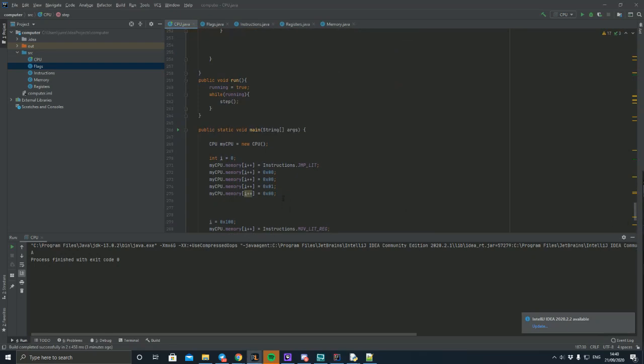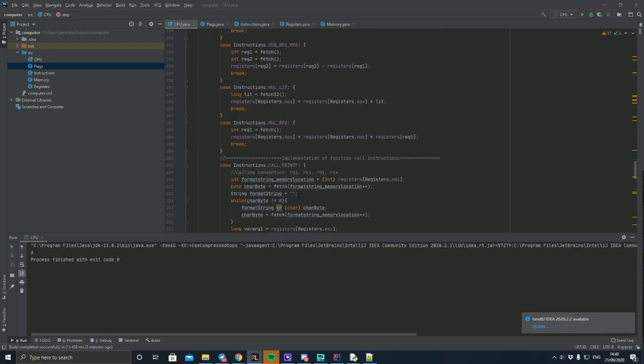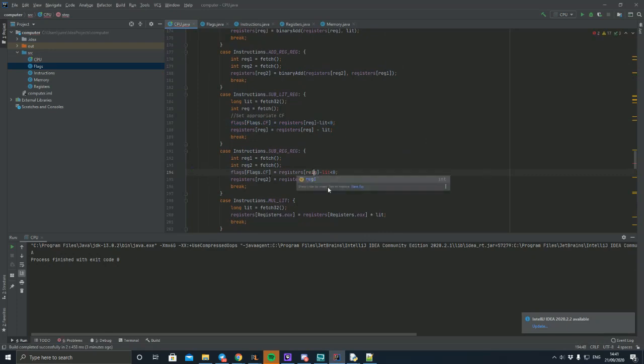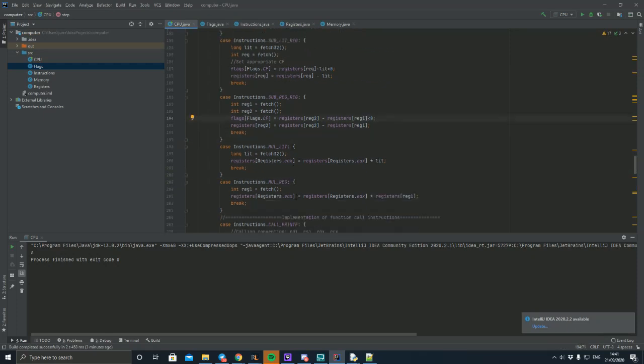Okay, so now we have this for this. Now we should do that as well for this register. That should be register 2 minus register 1. Okay, so now we've done all the flags in here. I cannot be asked to do them in the multiplication.